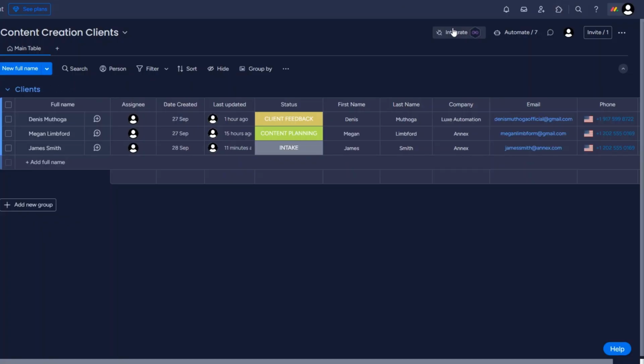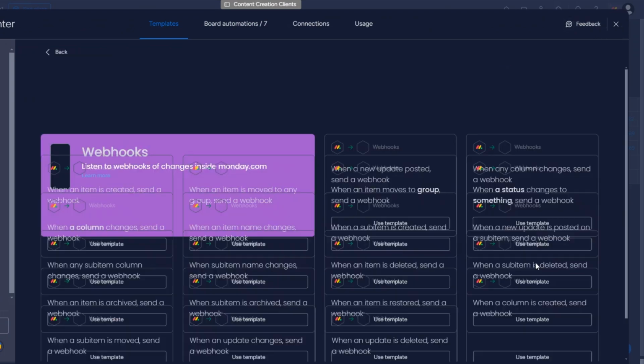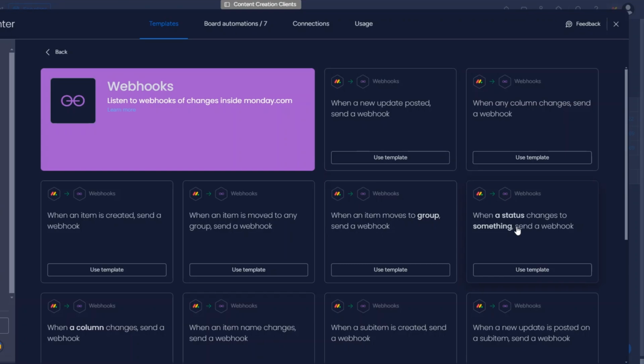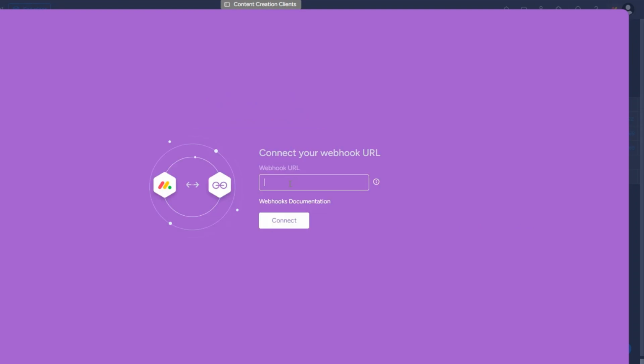And then on Monday, I'll click on integrate. Then I'll click on webhooks. Here, I'd like to send a webhook when our status changes to something. So I'll use this as our template. And here, I'll choose another account and paste the URL that we just copied right here.